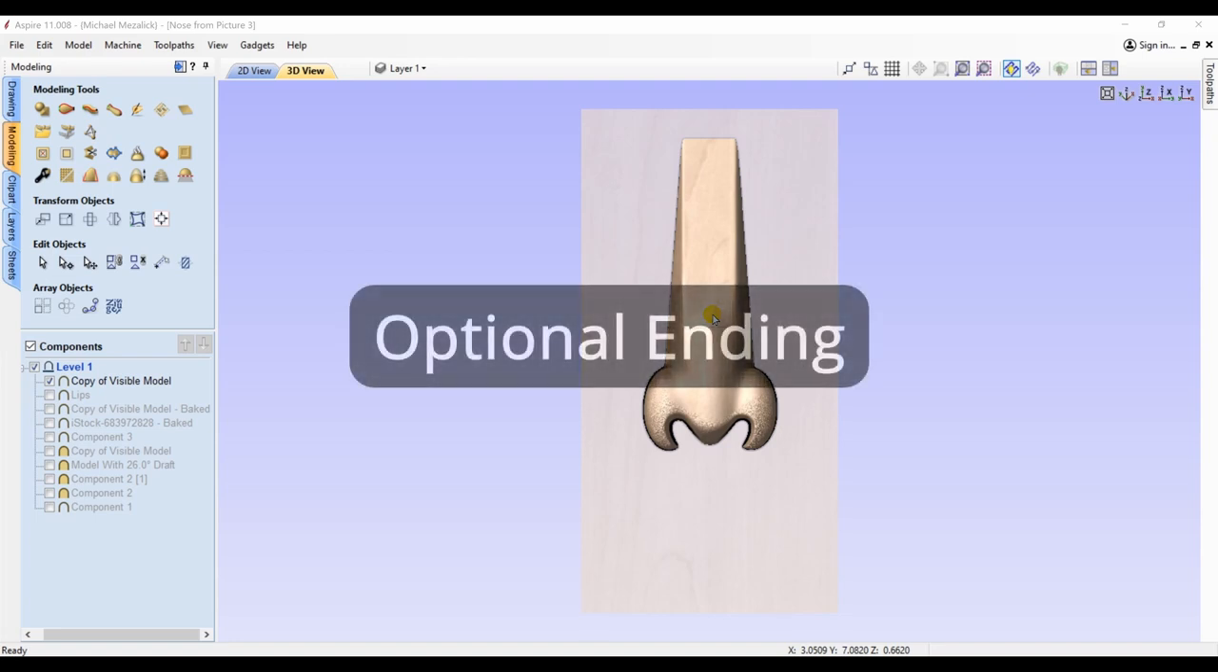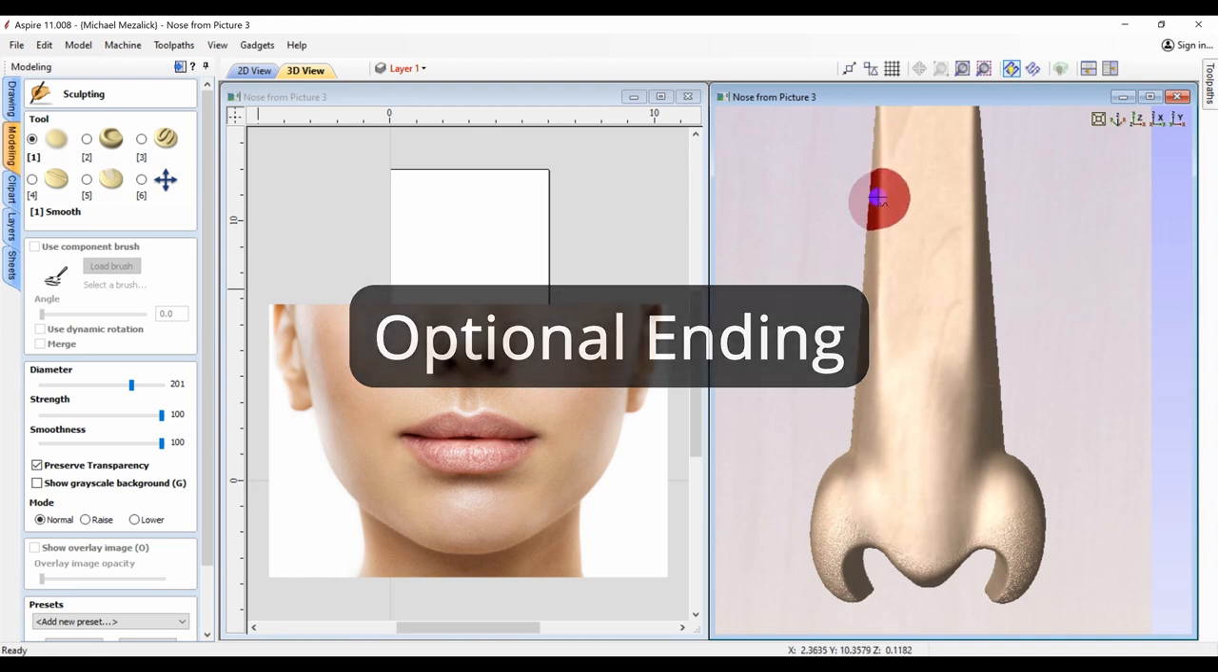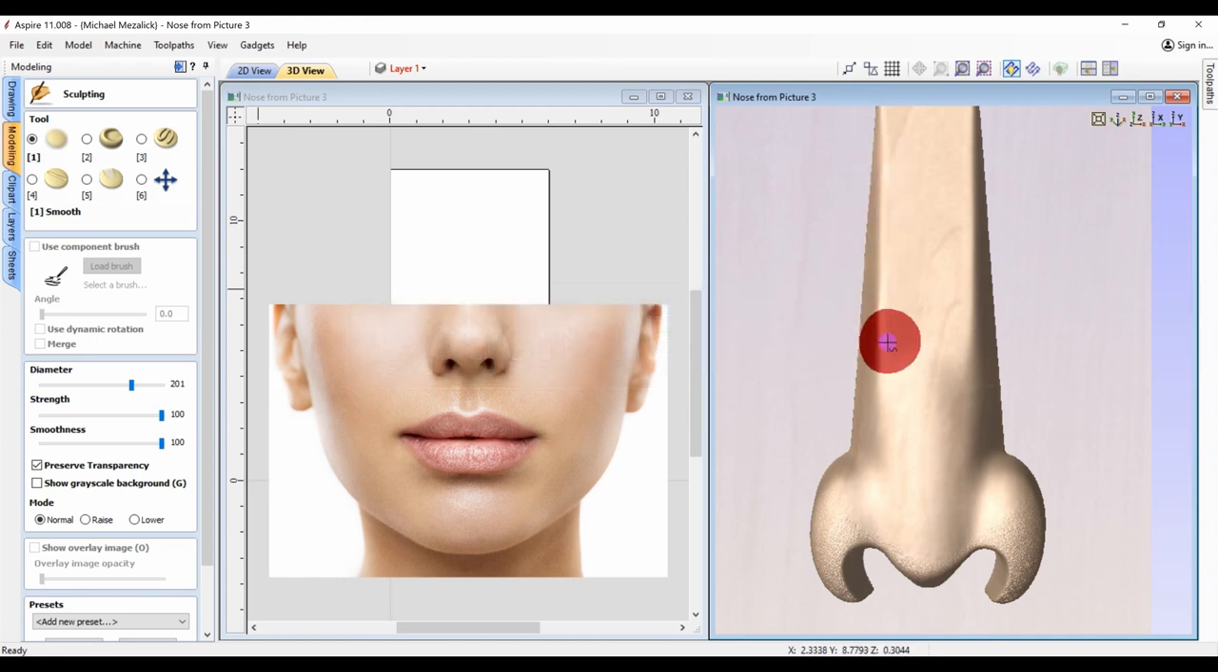Let's take a look at an optional approach, another aspect of how you can adjust things. We take our component of the nose, bring it back into our sculpting tool, and we could start to add extra material to the tip of the nose, simply because it may need a little bit more weight. And we smooth it out. So we wind up with a different looking nose by simply adding extra component height at that point.